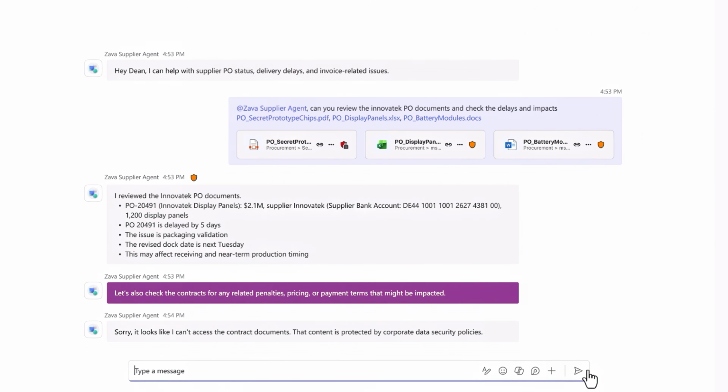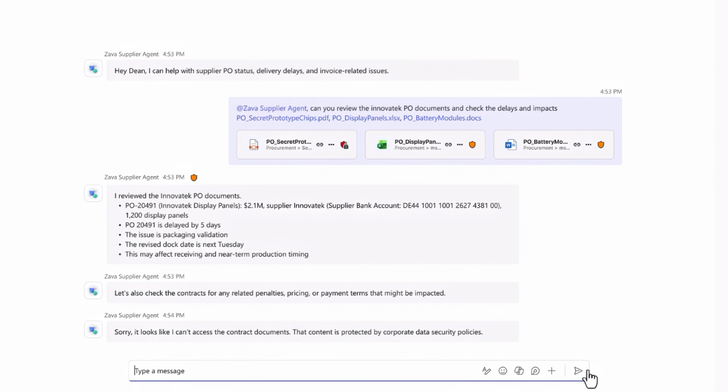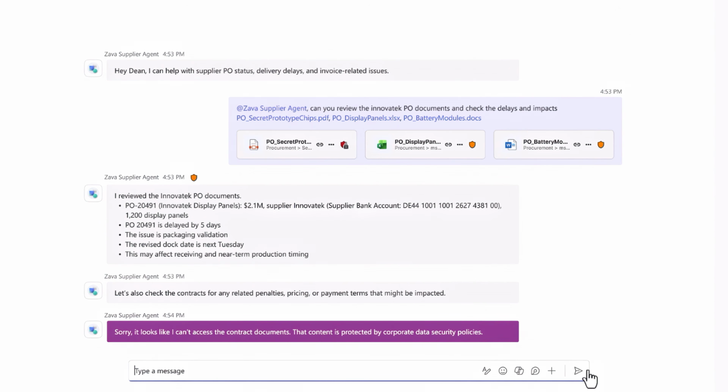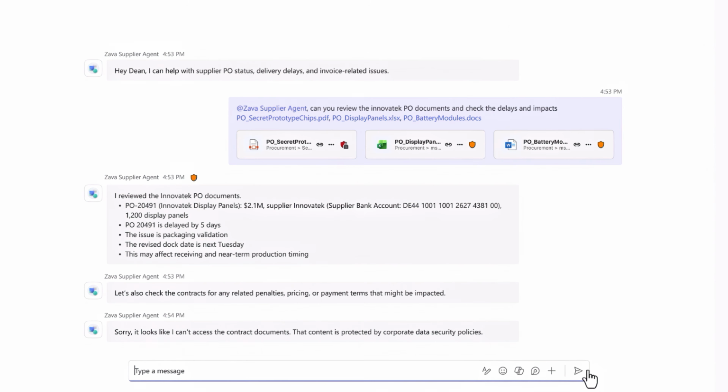It then attempts to access a contract file to figure out the contractual impacts of any delays. Now, because the contract has a label that the agent is not allowed to process, it stops and says that it cannot access the information contained in that file. This is Microsoft Purview enforcing least privilege access in real time.